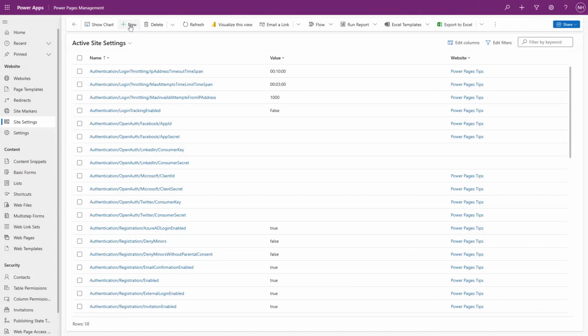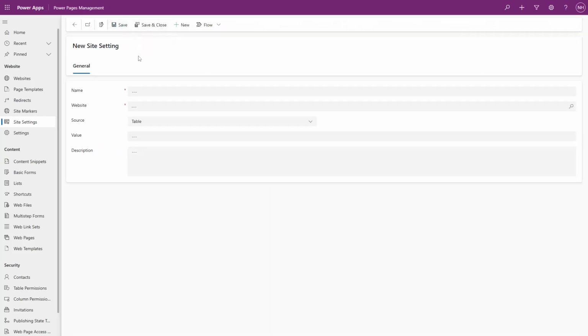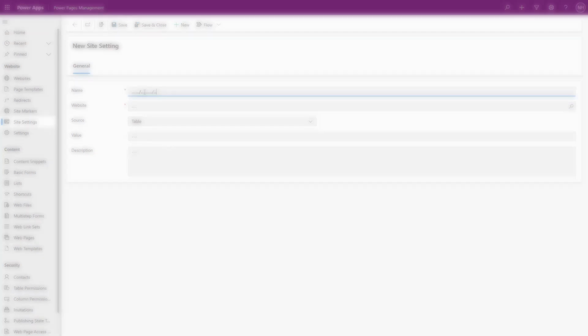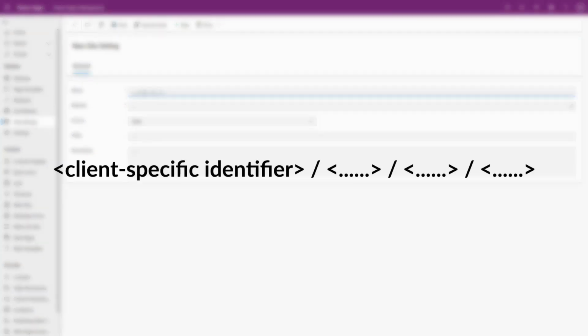The other type is custom. These are created on a project-by-project basis by developers customizing a Power Pages site. The naming convention is whatever the developers want. However, I always suggest following Microsoft's lead by using slashes in the name to create a hierarchy, and I typically start all custom site settings with a client-specific identifier, followed by the first slash.